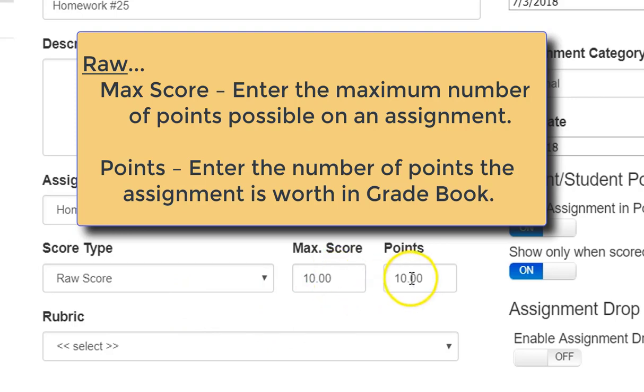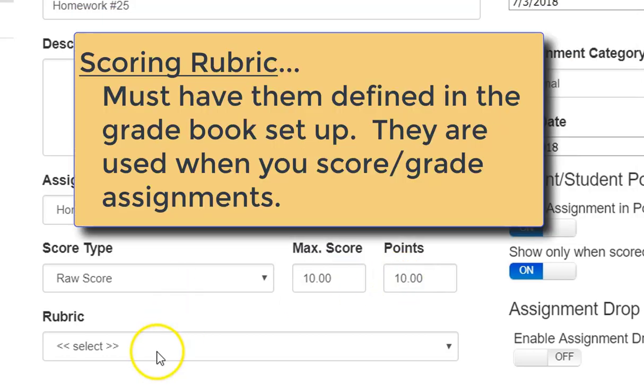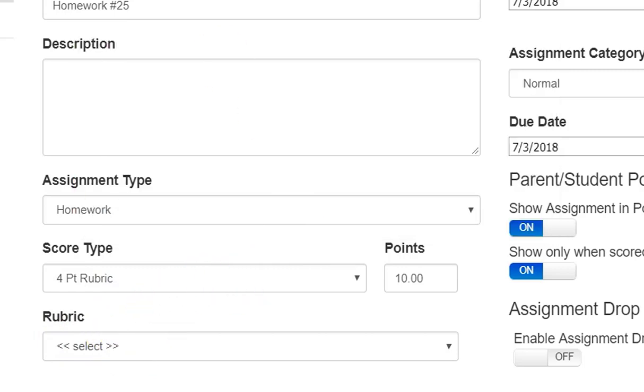So the max score and the points should be matching. If these change, then you start to get into assignment weighting, and it's very, very confusing. So it is strongly recommended that you do not have max score and points be different. Rubric is what rubric you are going to be using to grade the assignment, and that's going to come in when we talk about assignment scoring. So the score type, the 4-point rubric, does not match this rubric section down here.